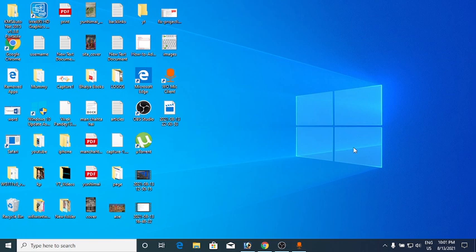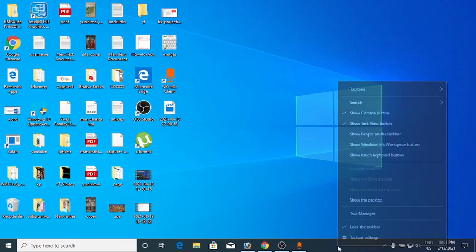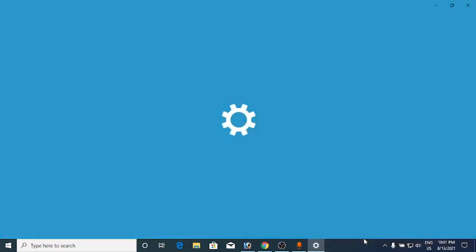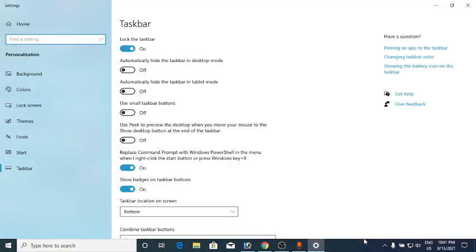So here I am on my desktop. Now what you need to do is right click on your desktop. Now you need to click on taskbar settings. It will open the settings for the taskbar.